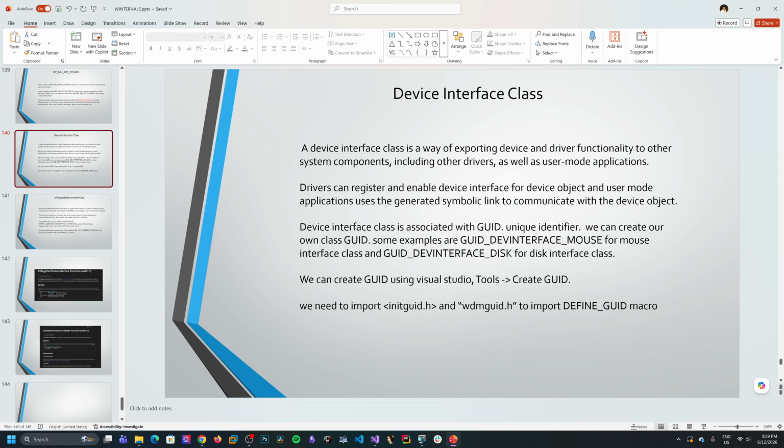If you are writing a mouse or disk driver, you can register the device interface class of type GUID_DEVINTERFACE_MOUSE and DISK. We can create the GUID using the Visual Studio tool Create GUID, and we need to include initguid.h and wdmguid.h to use the DEFINE_GUID macro.